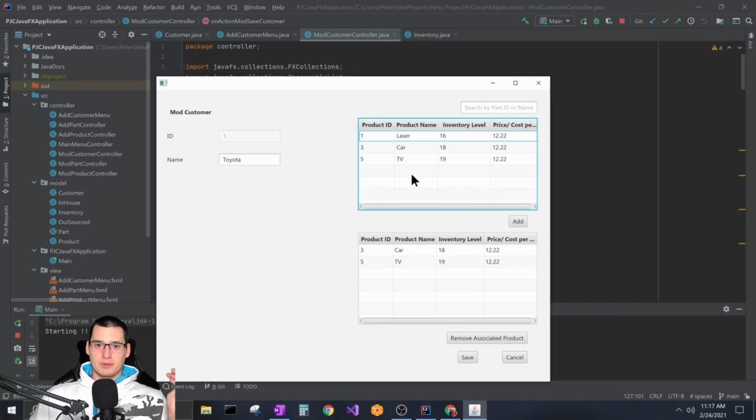Other than that, I don't think there's a whole lot more to show you in the program. So let's get on to the actual code, and I will show you what we got going on.